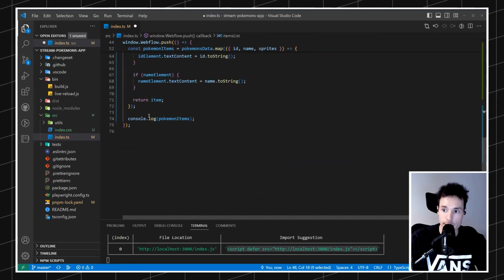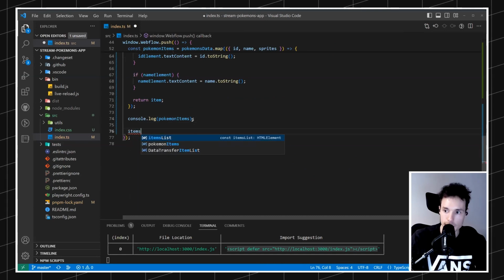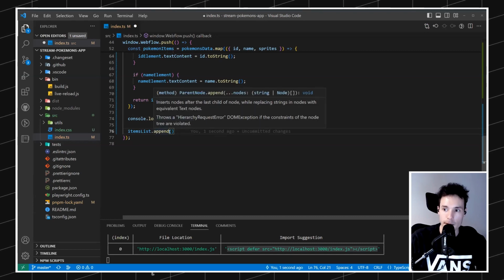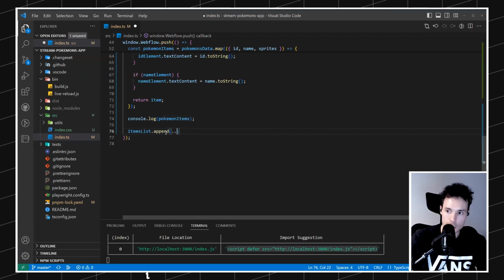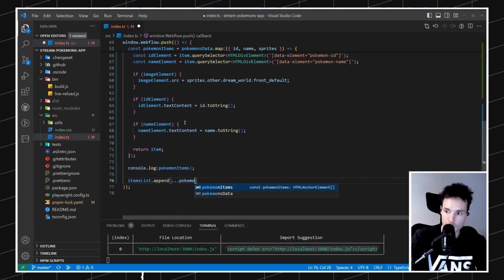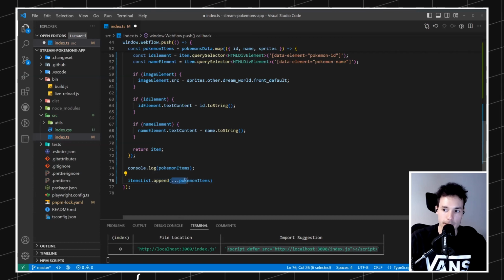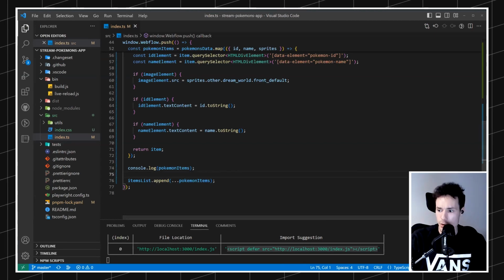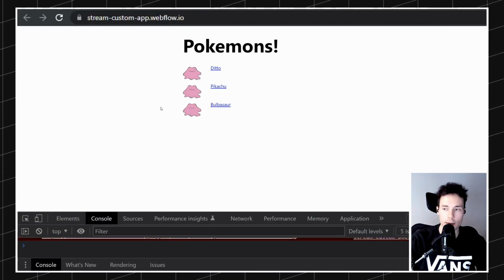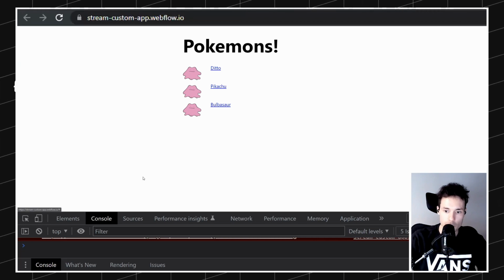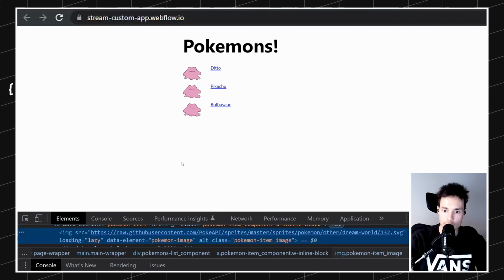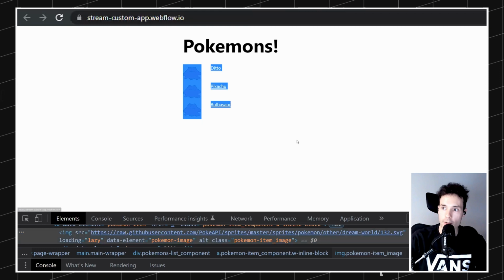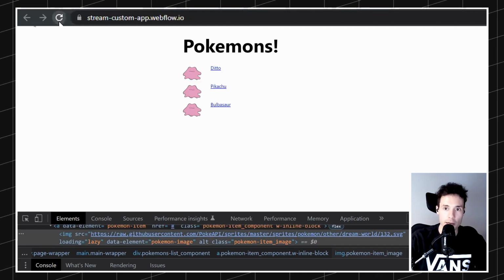And now that we have the items list, let's do the final thing, which would be items list dot append. And for appending, we could just take one, or we can do this with the Pokemon items. It's essentially destructuring all the items and passing them in here. So if we do this and we check it, cool. Now we have all the items: Ditto, Pikachu, and Bulbasaur. Obviously, the picture is the same because I'm lazy and I didn't change it in here. But now everything is populated. Now we're populating from the template.